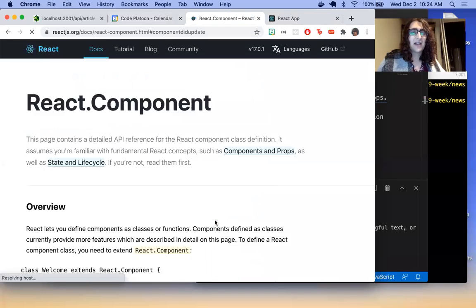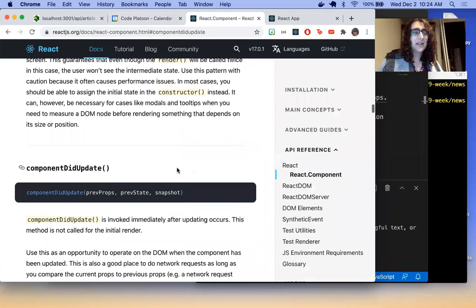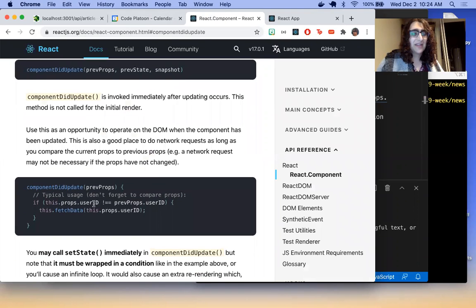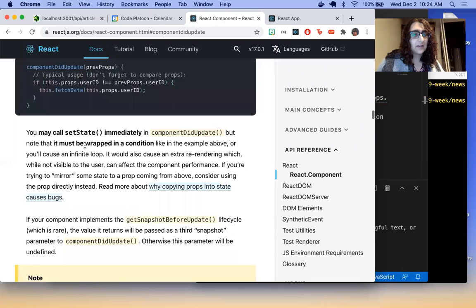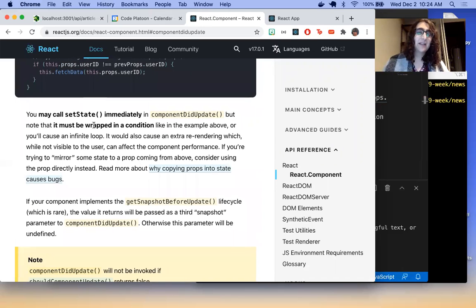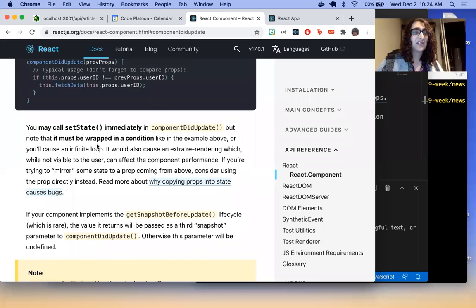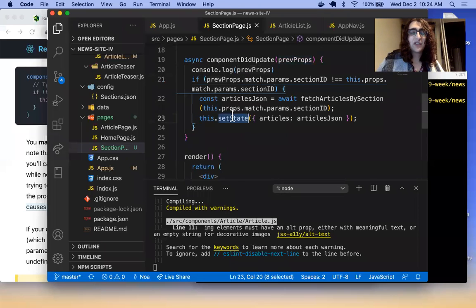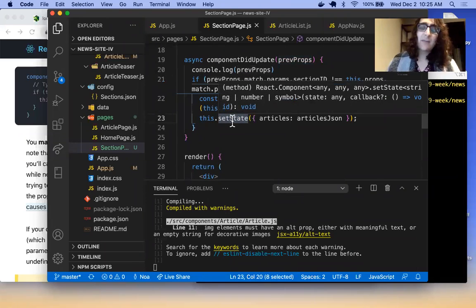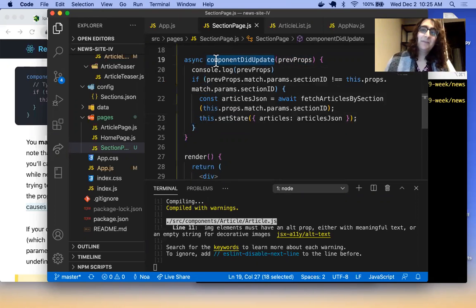I'm going to check out the React component documents right here again. Their example has if this.props.userID does not equal that. And it says, you may call setState immediately in componentDidUpdate, but note that it must be wrapped in a condition like in the example above, or you'll cause an infinite loop. It would also cause an extra re-rendering, which, while not visible to the user, can also affect the component performance. So when you call setState, this function right here, that automatically triggers componentDidUpdate, because whenever you set state, that means the component is updating.